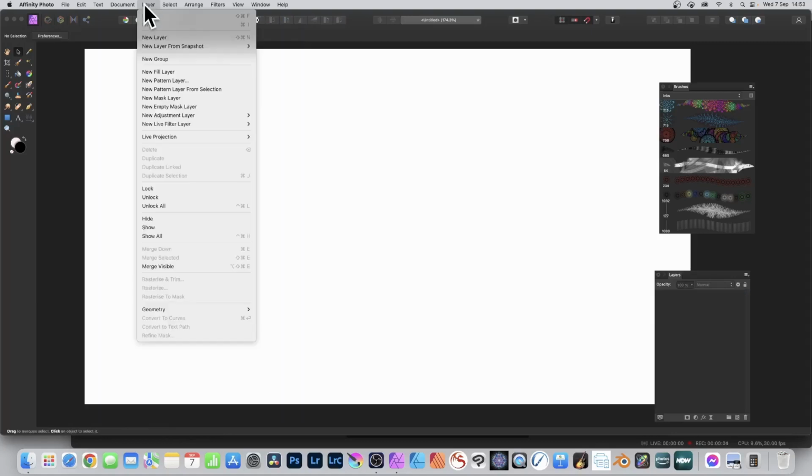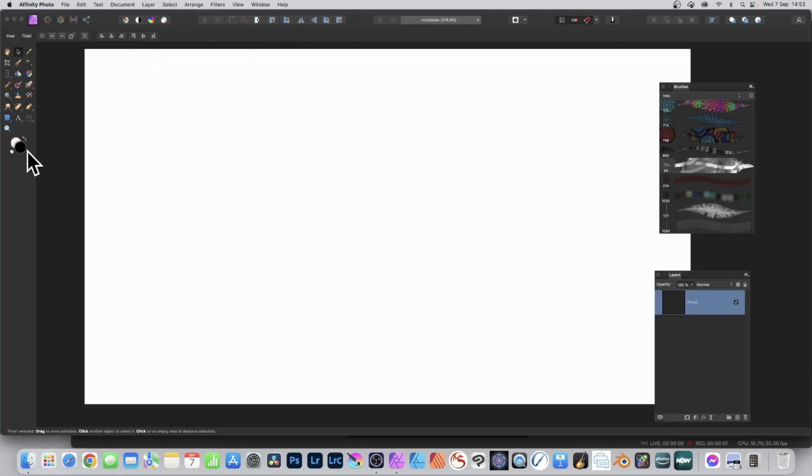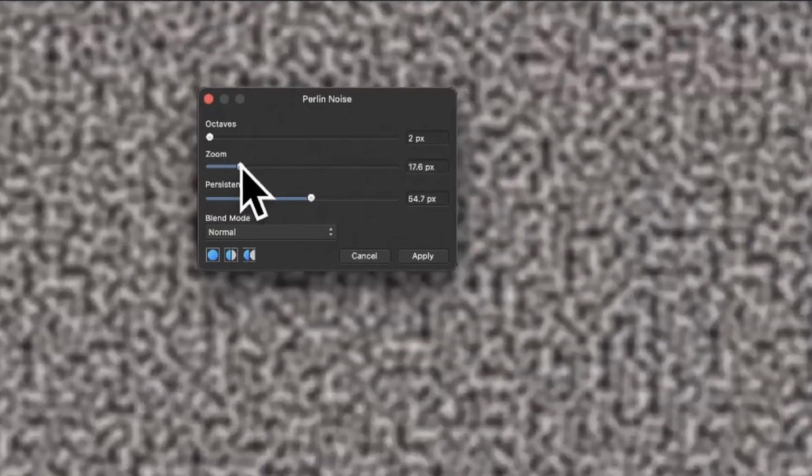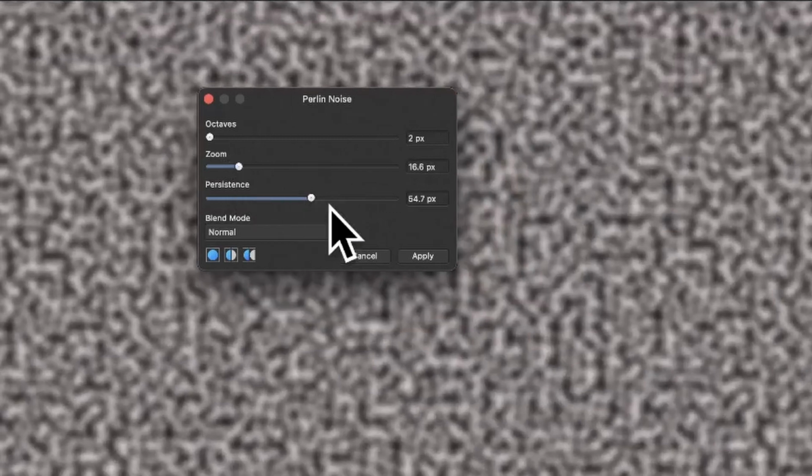Go to the layer menu and then new layer. Then go to the toolbox and make certain that black and white are the colors. Then go to filters and down to noise and Perlin noise. Set the octave to about 2 and zoom to about 11 and click apply.